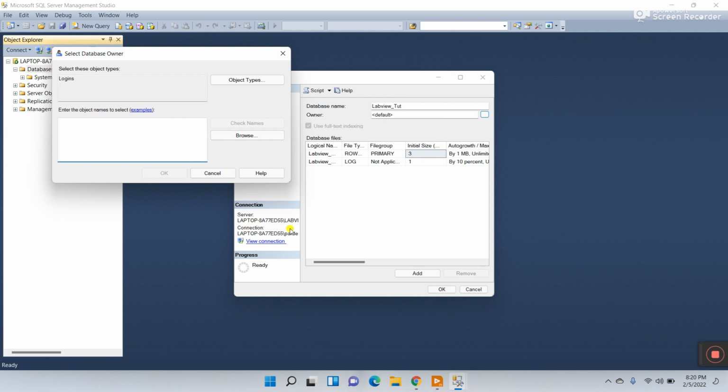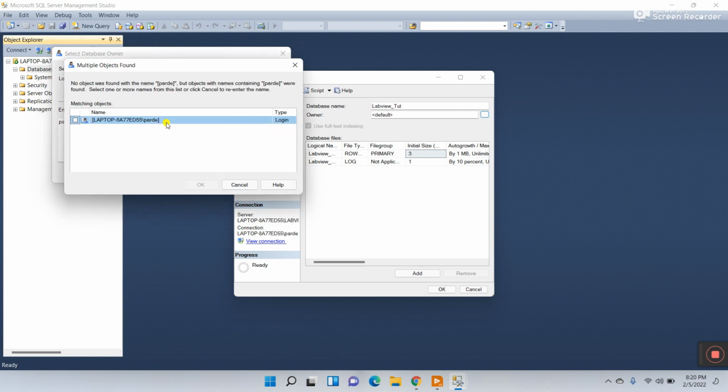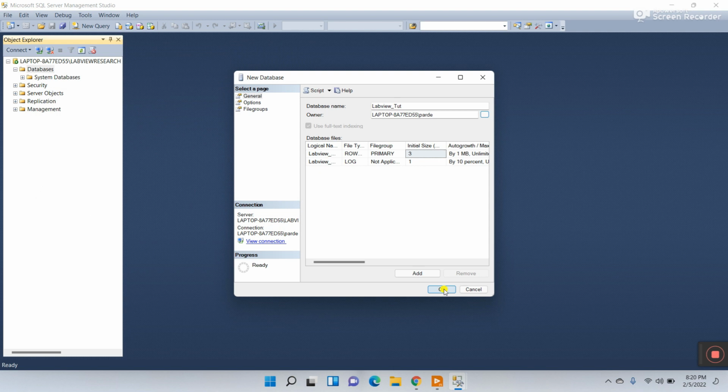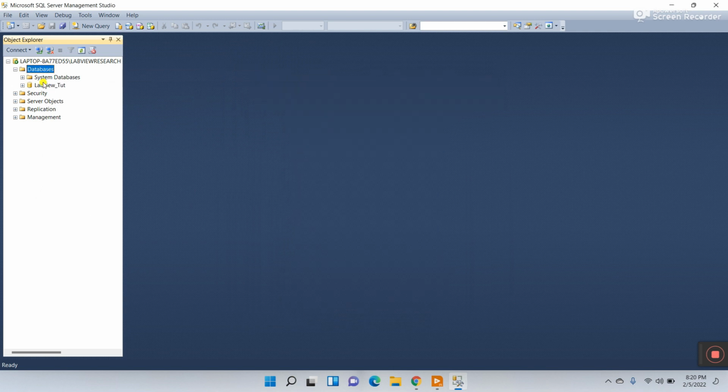Now you see in the downside I have this name Parde, this is my laptop connection. Now let's enter Parde and click check name. Click OK, and click OK. Now you see the new database is created here.